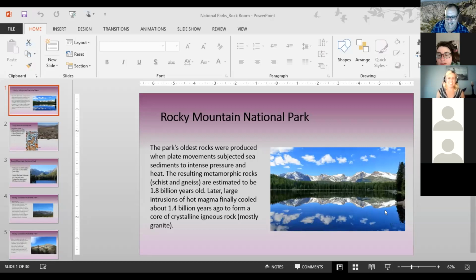But some of the oldest rocks in the U.S. are actually in Rocky Mountain National Park, which is where I'm going to start. The park's oldest rocks were produced when plate movement subjected sea sediments to intense pressure and heat. As we know, this results in metamorphic rocks, and the metamorphic rocks were schist and gneiss. They're estimated to be 1.8 billion years old. And later, large intrusions of hot magma finally cooled about 1.4 billion years ago to form a core of crystalline igneous rocks, mostly granite.